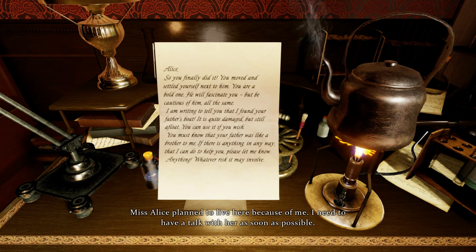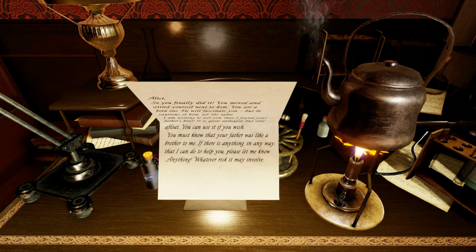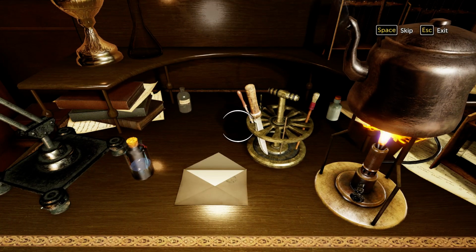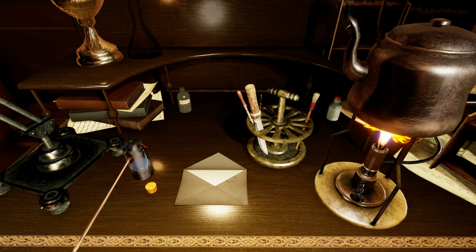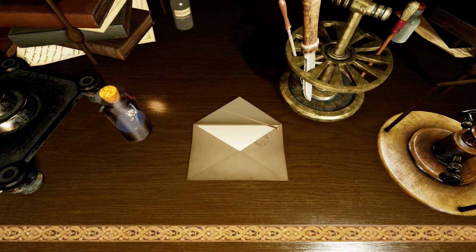Miss Alice planned to live here because of me. I need to have a talk with her as soon as possible. Let's reseal it, as if it was never opened. I need something to apply the glue. That's it.